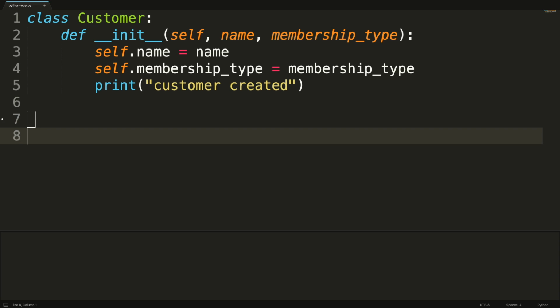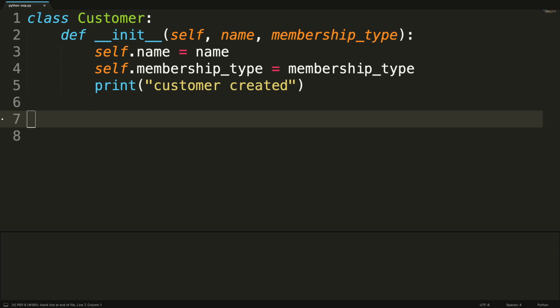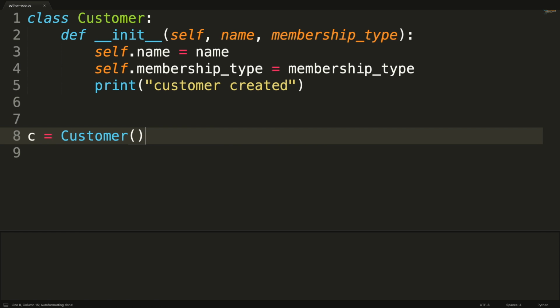So outside of the class, here's what we do. We create a variable. We can just call it c for customer. And then we say Customer with parentheses. And that is how we create a new customer. But you can see we actually have some required parameters here. So we need to pass those in. So we can say "Caleb" and "gold". So all of the stuff we were just describing, we just did that. We created a customer with the name Caleb and the membership type of gold.